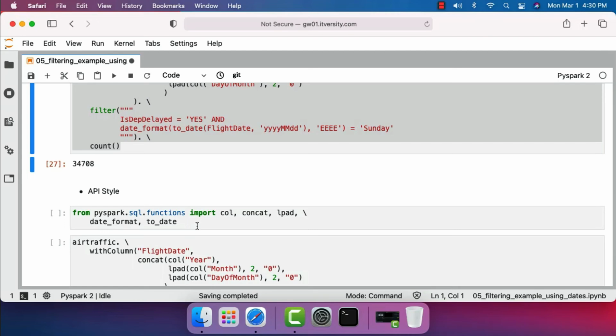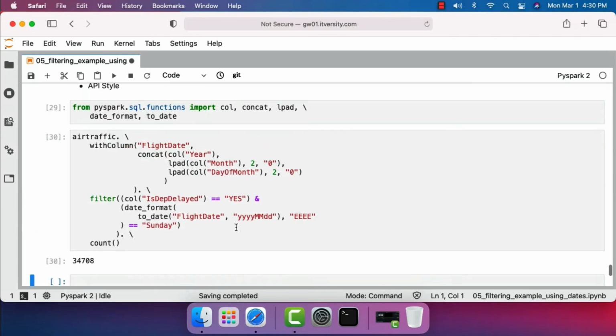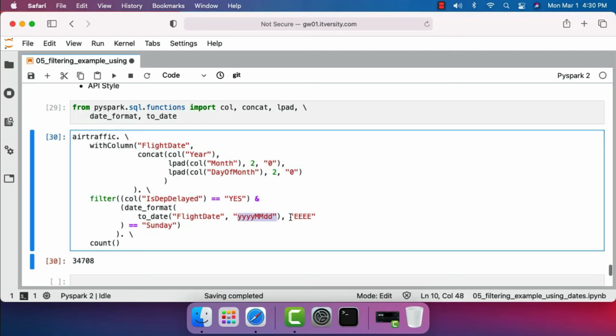If you want to use data frame style syntax, you have to import date_format, toDate on top of concat, lpad, etc. Then you should be able to run this piece of code where we are saying is departure delayed equal to yes and date_format of toDate of flight date with this format, then this format to extract the day name equal to Sunday. When you use boolean and as part of the filter with the data frame style, you have to use a single ampersand like this, and also each condition should be in circular brackets like this. If you do not specify the conditions in circular brackets like this, it will not work.